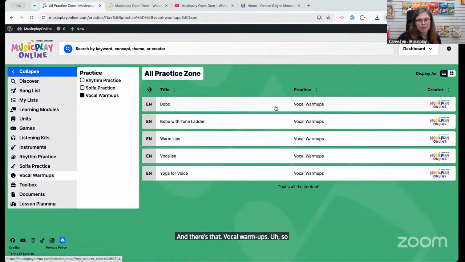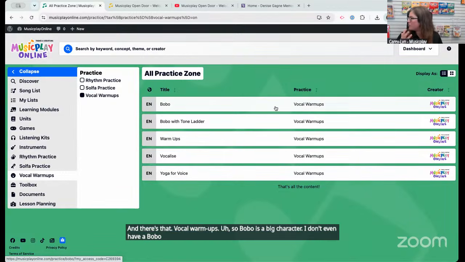Vocal warm-ups. So Bobo is a big character. Oh, I don't even have a Bobo here. Usually I have a Bobo on hand, but I don't.